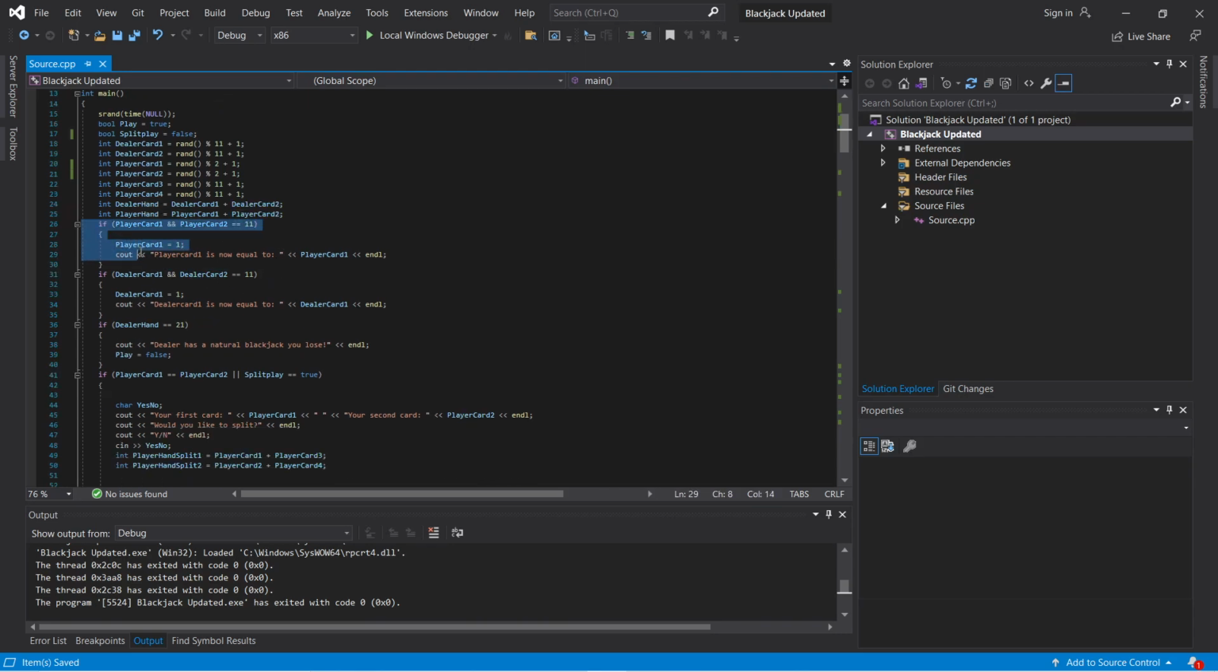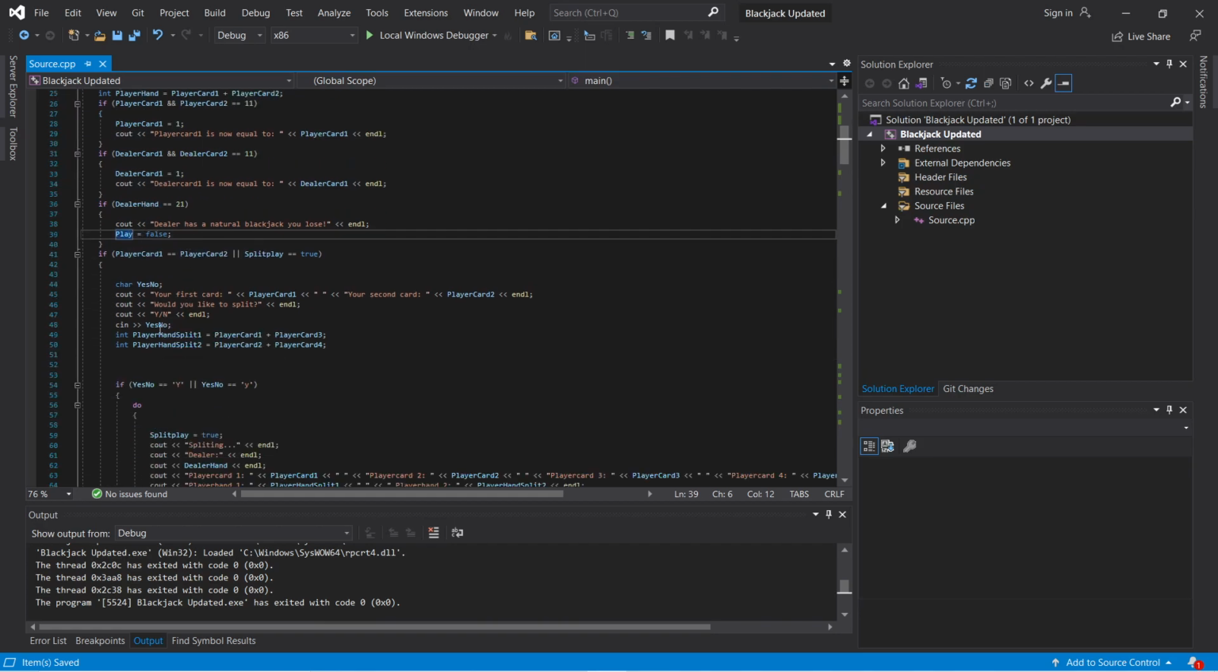I'm checking to see if player card 1 and player card 2 are equal to 11. If they're both equal to 11, you set player card 1 equal to 1. And if dealer card 1 and dealer card 2 are equal to 11, you set dealer card 1 equal to 1, so that you don't bust by automatically going over 21. So instead you'll get 12. If dealer card is equal to 21, then the dealer has a natural blackjack, and play is equal to false, which will end the game right there.